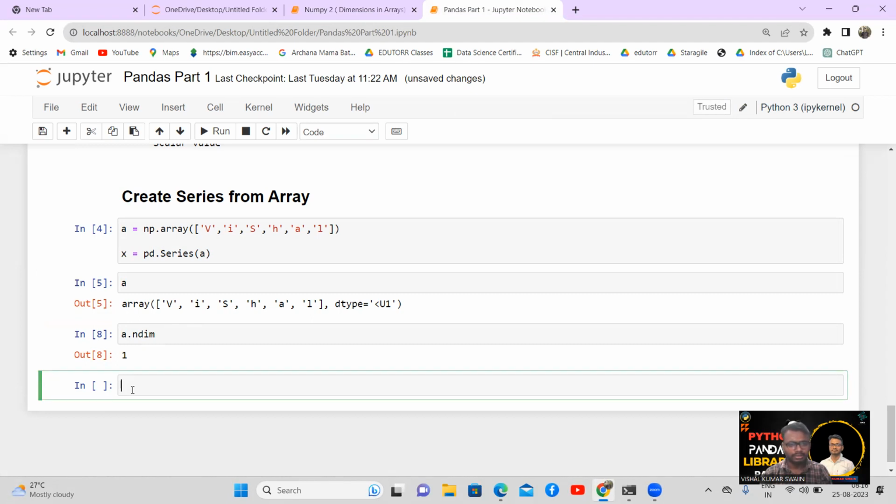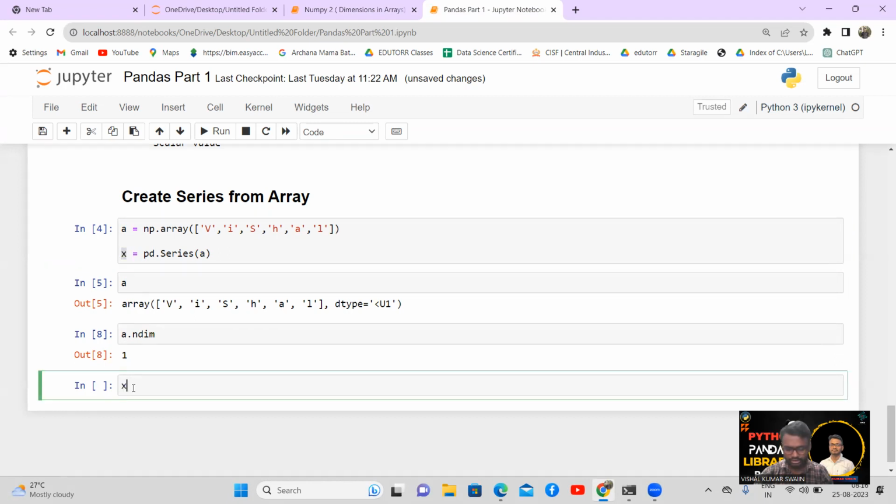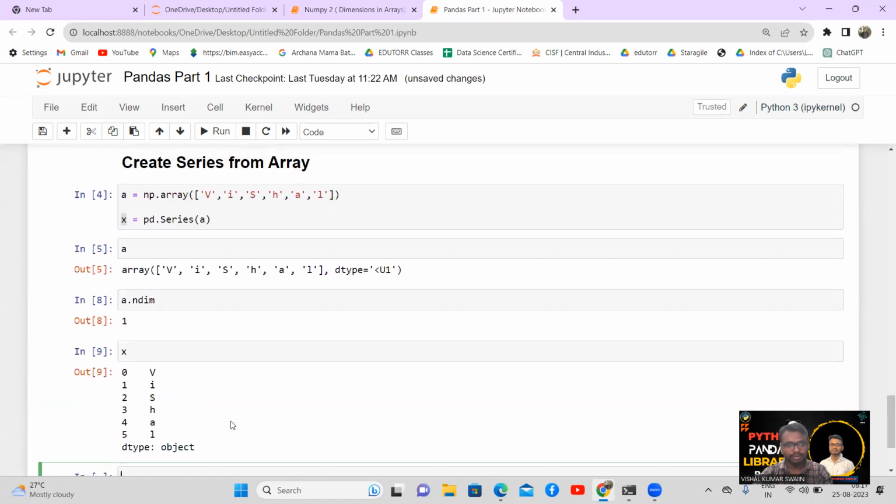So now what I have to write? Let me print it in a series format. I just write A only, I just call this variable. But let me call this X variable. If I call this X variable, see the output. The output is coming like this. It means the V index number is 0, the I index number is 1. Like this, L index number is 5. So this is in series format.